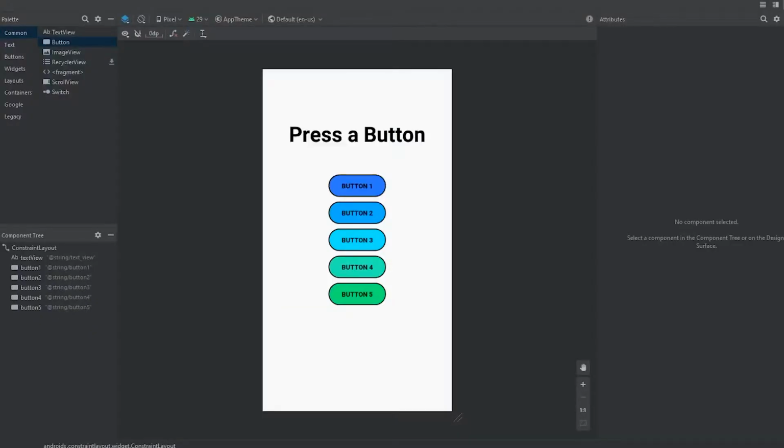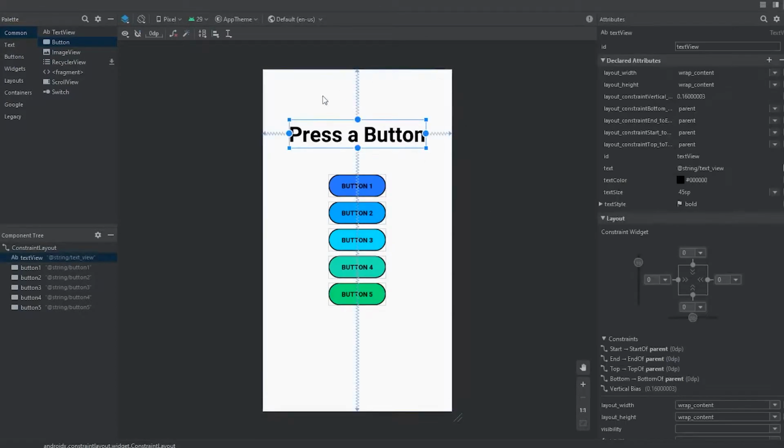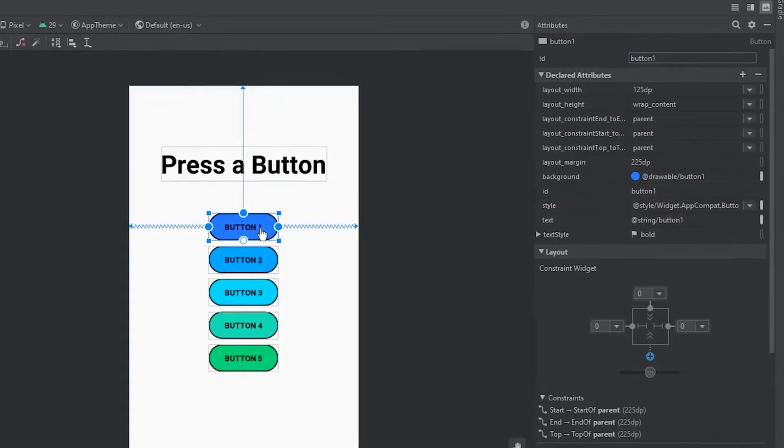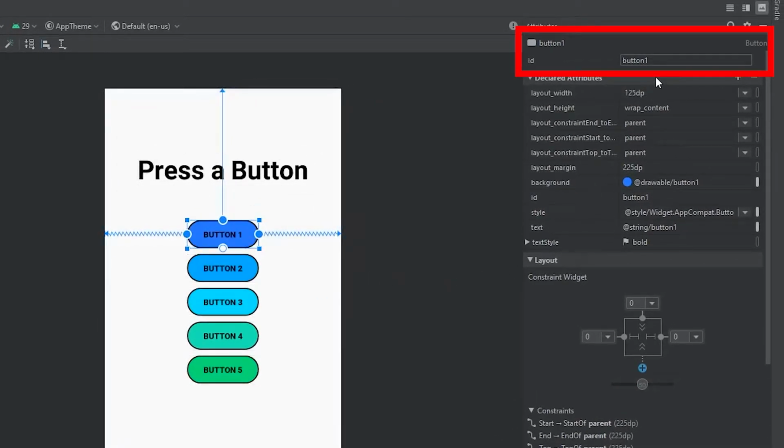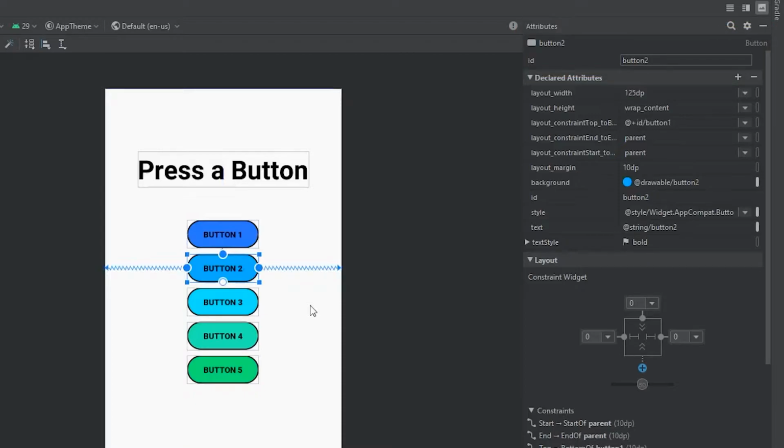All right, so before this video, I did create a few things within our activity. The first thing that I did was create a text view. And what I want to do with this text view is change the text. So whenever we press a button, the text view will change to like button two when we press button two. The next thing I did was add in five buttons. Each one has a unique ID. So button one has an ID of button one, and then button two has an ID of button two. And that pattern continues for all the buttons.